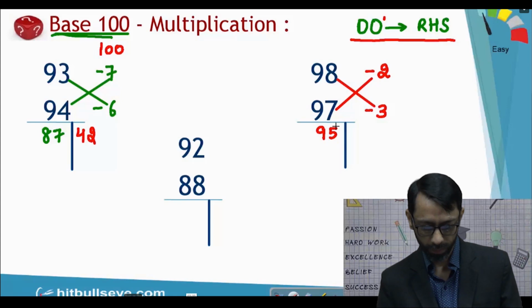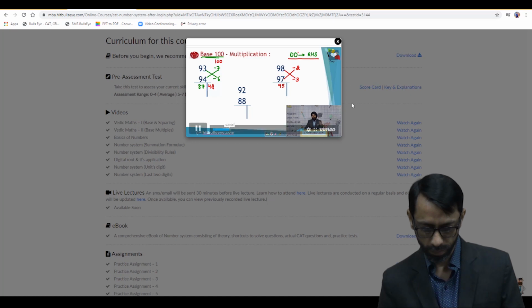Now the product of -2 and -3 students, it is 6. But it has a single digit and we are supposed to place 2 digits.